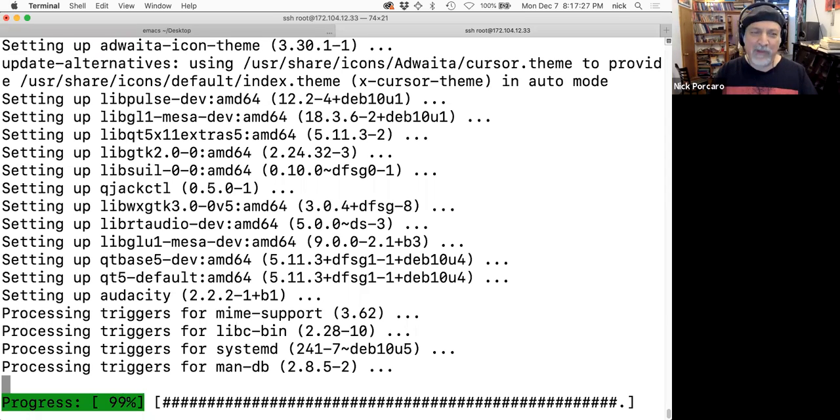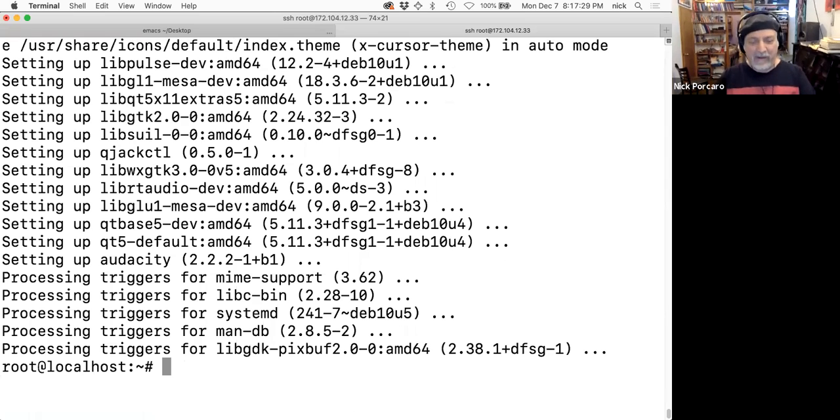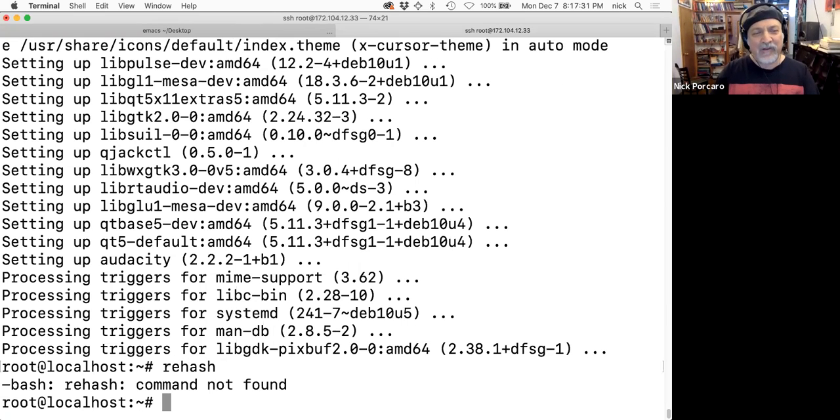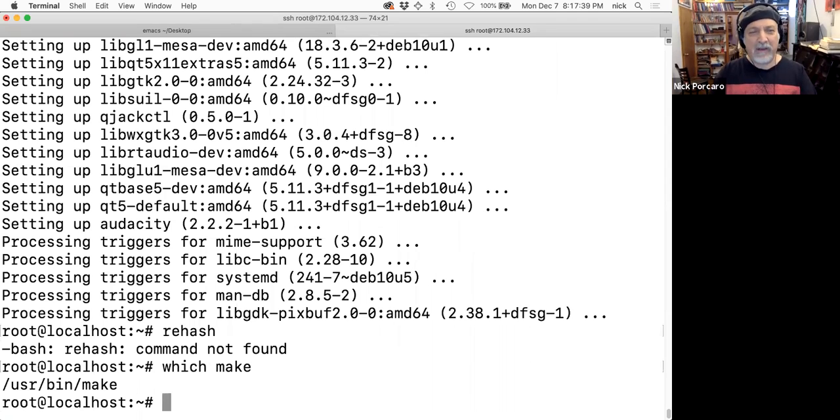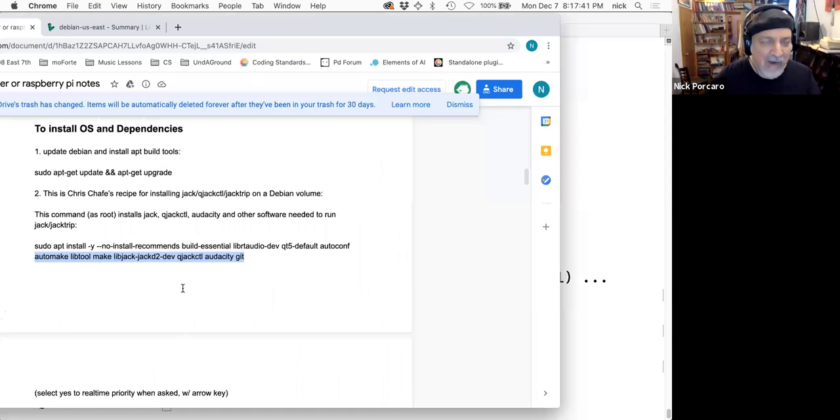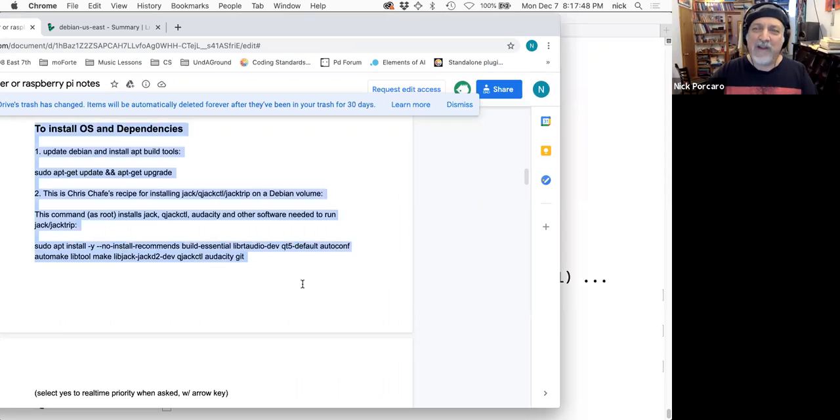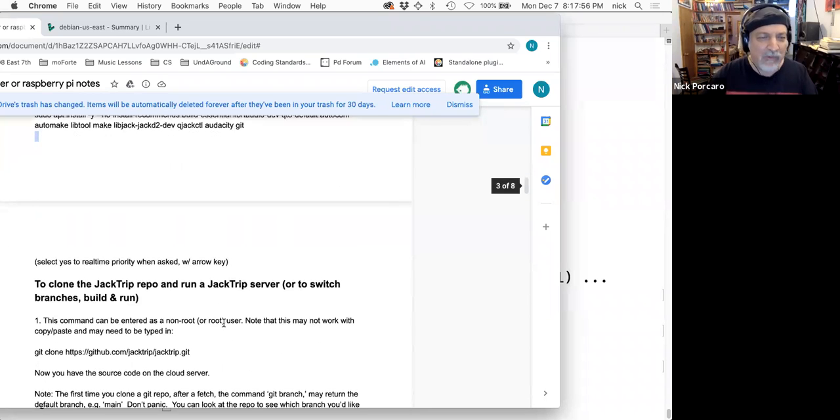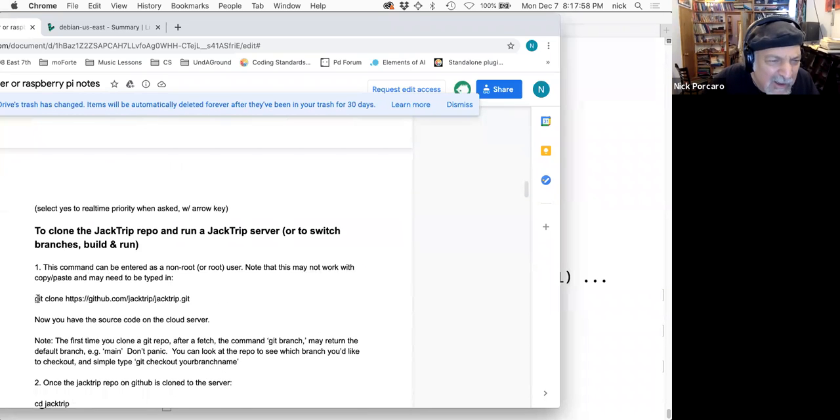Progress 99.99%. Hello, yay! If I say rehash, that's not a bash command. Which make, dude. So we got make. All right, so now we update that. Hey, if this was the 1980s or 90s, all this nonsense would have taken like 2 hours. We did it within a couple of minutes. So yay, modern computers. Now we're going to get Jacktrip.